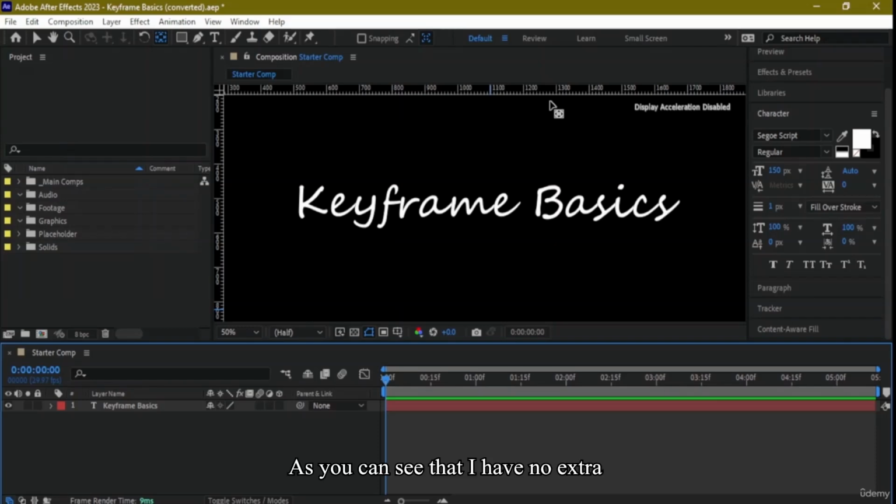As you can see, I have no extra object or video, audio, or anything applied to this project, or this composition. All I have is this background and just a text. But we are going to learn all about keyframe basics just by this, as I can keep it super simple and also show you all of the things you need to learn about the first step of animation.